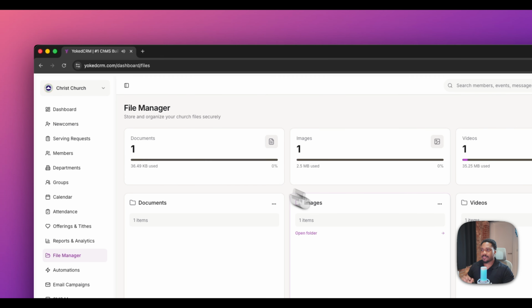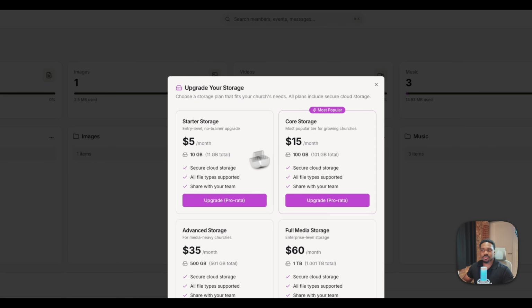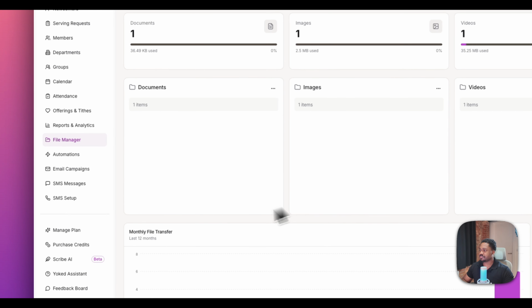So essentially, that is cloud storage. So on the free plan, we give 1 gig of storage, but this is easily upgraded. So if you need more storage, we've got more storage for you. Even if you need beyond the full media, that's 1 terabyte. All you need to do is just let us know, and then we could do that.